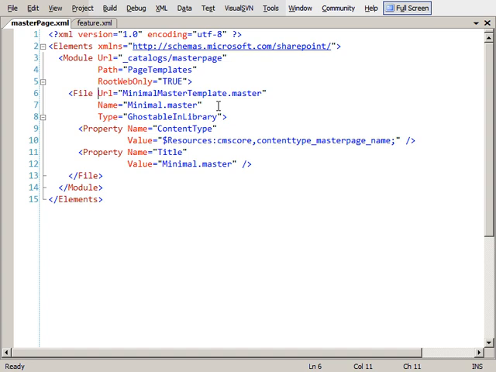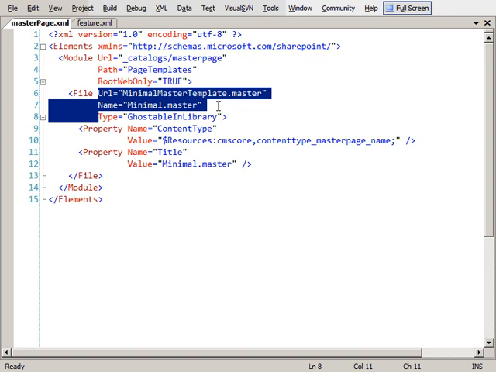The first one, the URL, is telling SharePoint that the template that I want to provision is called minimalmastertemplate.master. That's going to be found on the file system inside my feature. I'm going to provision it into the master page gallery as minimal.master, and then finally it's going to be ghostable in library, meaning that it's going to add an instance of it inside the master page gallery, but that instance is just going to be an uncustomized instance pointing down to the file system. And then finally I'm going to set the content type and the title.